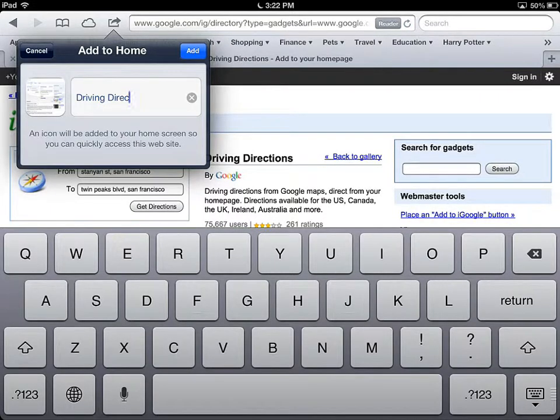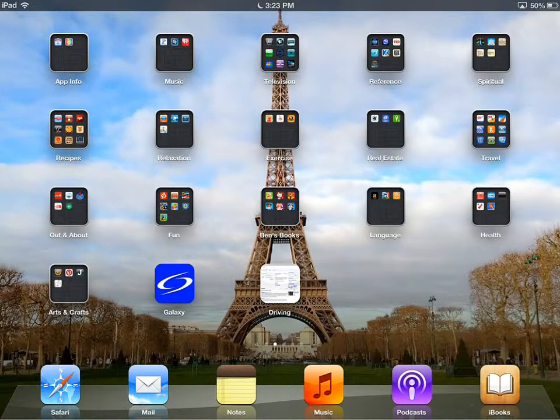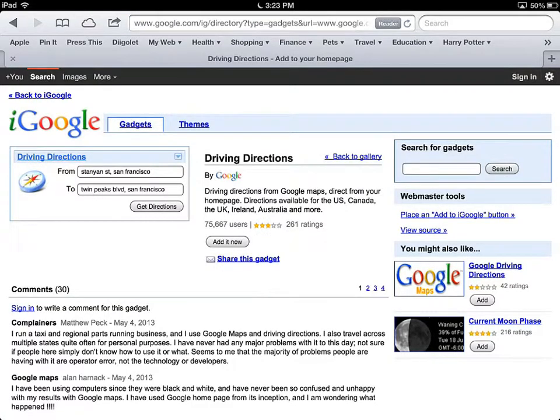You'll get another menu that comes up allowing you to edit the title of your icon, and when you're ready to add it to your home screen, simply tap the Add button. You now have an icon on your home screen that, when tapped, will launch and take you directly to that website.